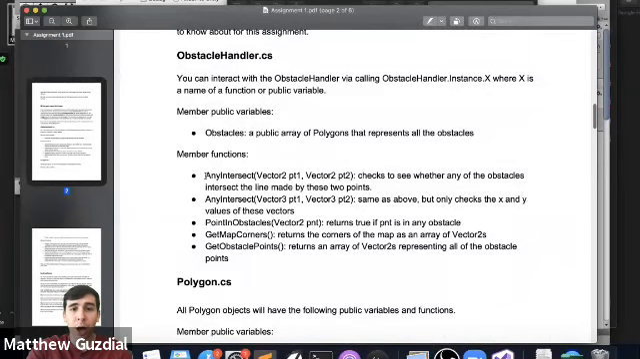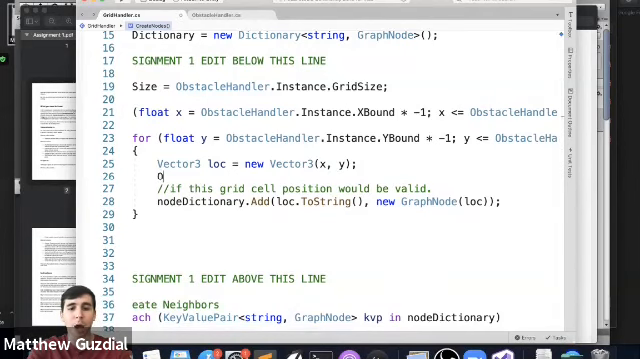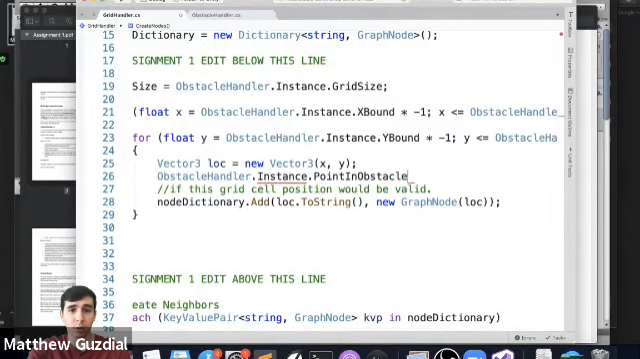So for example, does a line segment defined by 2 points intersect with any of the obstacles? Is the given point in any of the obstacles? Et cetera. If I wanted to call obstacle handler in the code, in grid handler I would write obstacle handler dot instance dot, for example, point in obstacles, and then pass in lock. And that will give me a true or a false about whether or not this position is in an obstacle, okay?